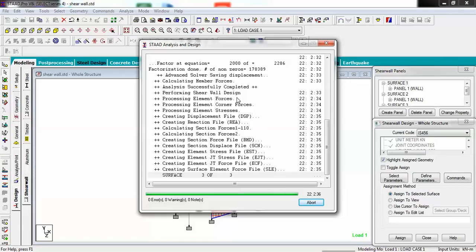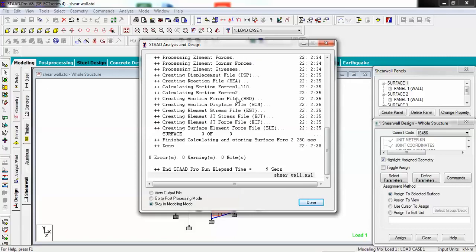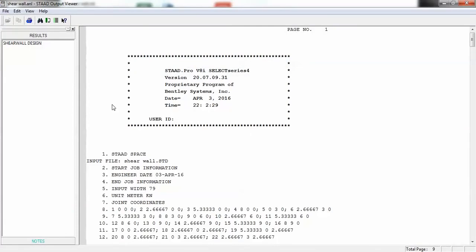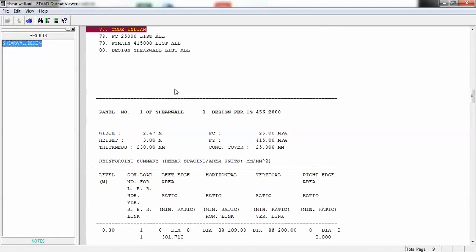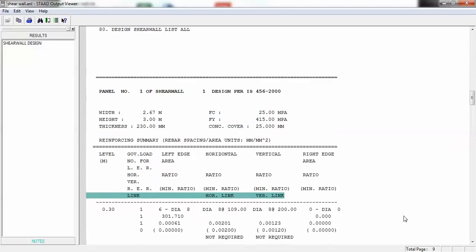Now you see there is zero error, zero warning and zero note. So let's just go for output file, what it is saying, and just done. Now go for shear wall. Now you see design code, FC value, FY main, shear wall list, all. So it is showing width is 2.67 meters, height is this one, thickness is this one. These are some parameters of my shear wall design. So it has already designed my shear wall.